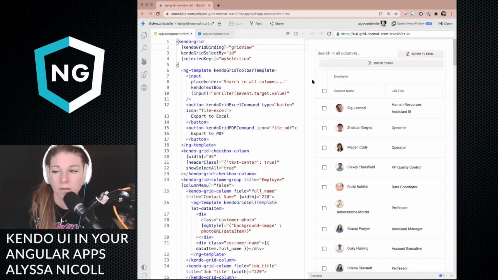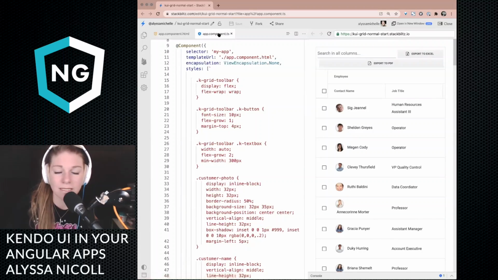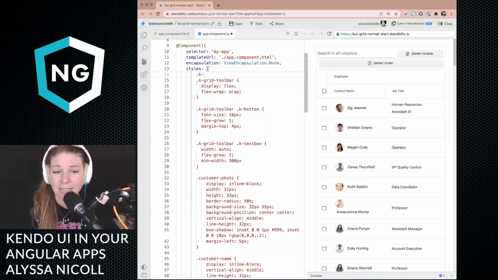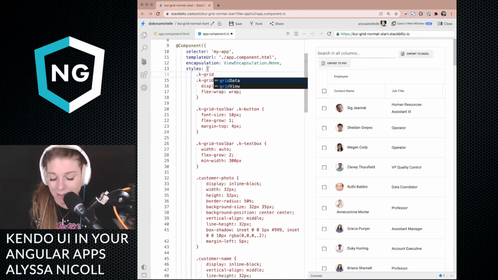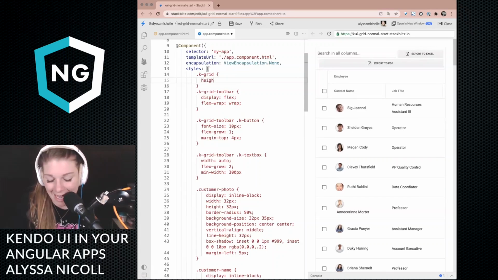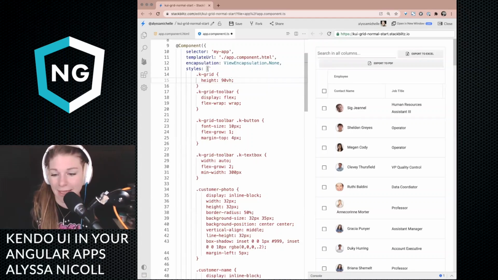tall as it needs to be to have this many items, which isn't ideal. You want some sort of scroll, but we want it to be just a little bit taller than 500. And I really despise inline styles. So let's go ahead and set this height to 90 view height. And we're going to call out the class of KGrid.